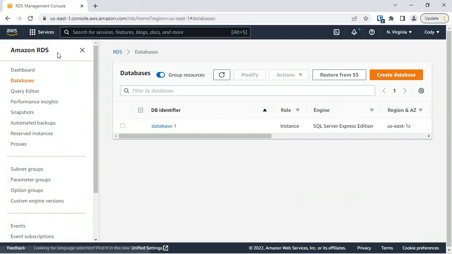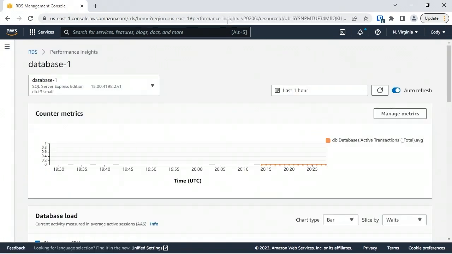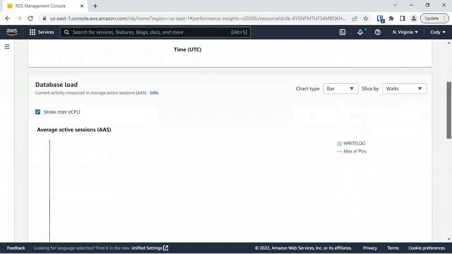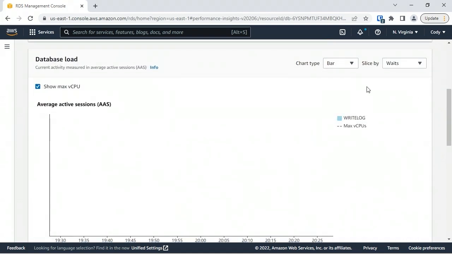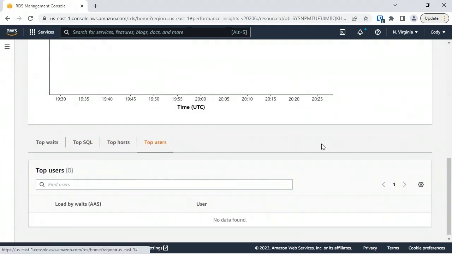Back here in the RDS console in the databases view, if we refresh our database, we could then start clicking on things like the current activity sessions, which takes us really into the performance insights for the database. Very valuable information. You can even use this to establish a baseline of normal activity over time. So we have things like database load. You can select the chart type that you want to use to monitor this type of information. You can go to top users to see who's been using most of the processing time on the server, perhaps by issuing long, complicated queries.